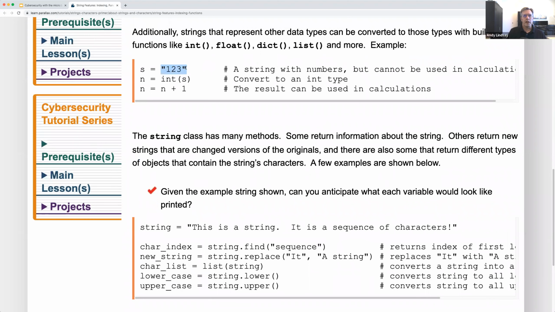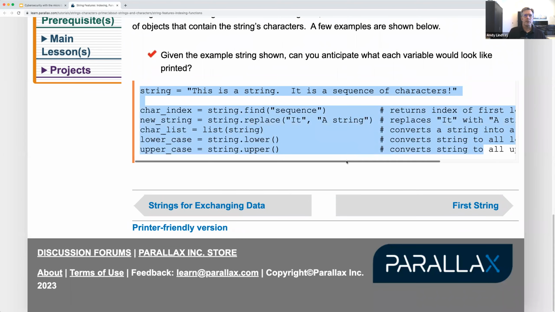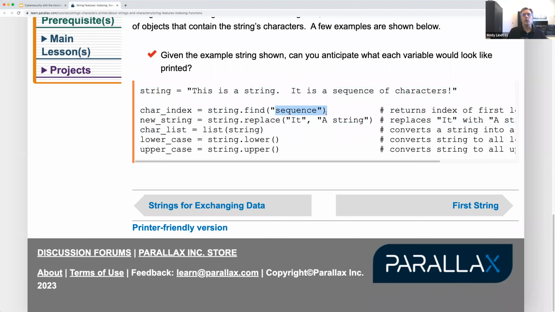So this is actually the inverse of it right here. So here we have S, which is the string 1, 2, 3. And if you say int of S, it gives you back the number 123. Once you've got it as a number, then you can add to it. And there's a whole lot of other stuff that you can do with strings, including find the word sequence. It's right here, but how does a computer do that? You can replace stuff. You can turn it into a list of characters. You can make them all upper and lowercase, and these all have different uses and applications.